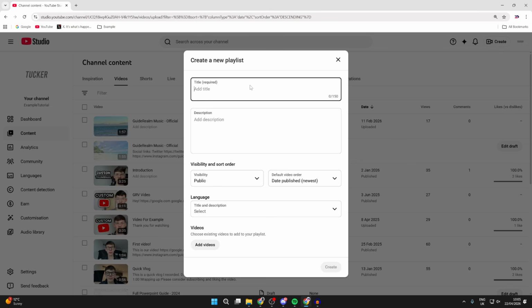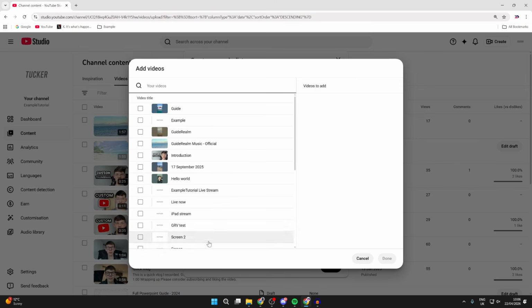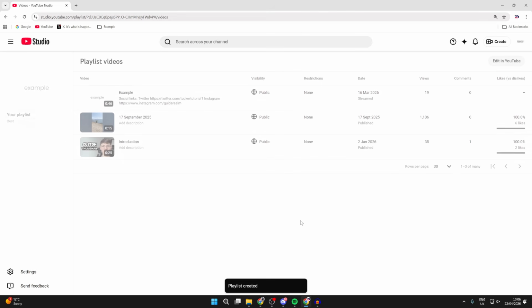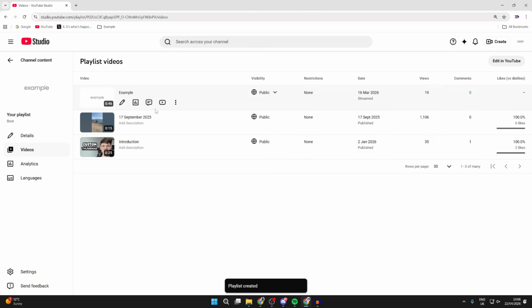I could name this. You can then add a description, choose visibility, the language and add videos. So I could press add videos here and you can start choosing which ones you want to add. So I could add just a couple here as an example and press done. And then we can press create. Of course, you can still add more videos to the playlist later on as well.